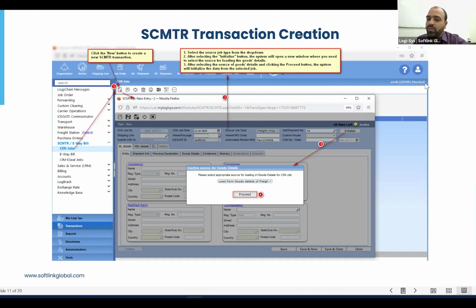Then the second one is your source job type. So what is your source job type? We have given the provision to select the source job type like freight import, second one is freight export, third one is CCL import, and fourth one is CCL export. Once you have selected the source job type, you can select the job either by typing or by clicking on the magnifier. Once you have selected the job, click on the initialize button.